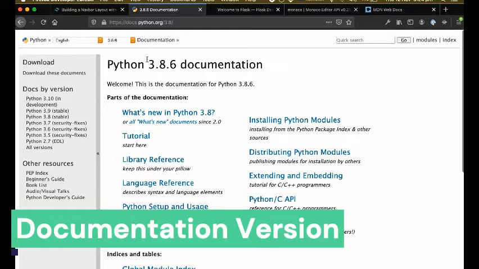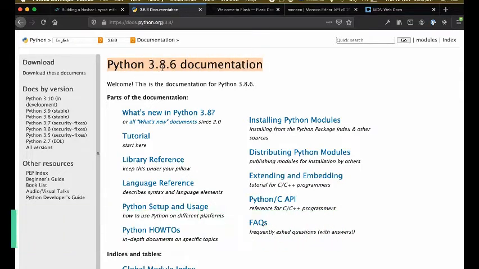Here for the Python documentation, I am using this version of Python, so I am reading this version, because most of the time the page will show you the latest and the most stable version that they have, but the version that you install might not be the latest version. So just to make sure you are reading the correct version documentation for your projects, check this section.